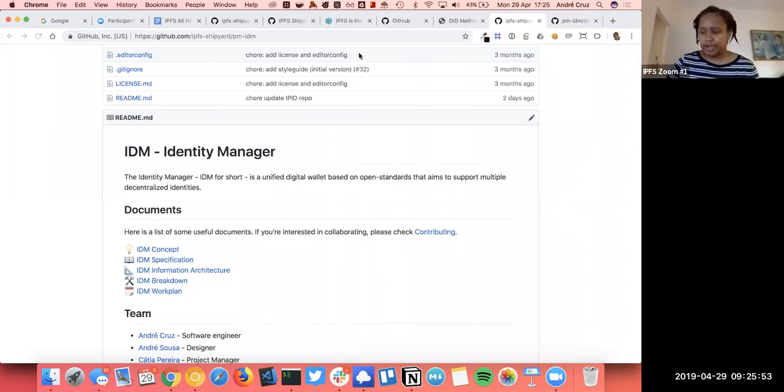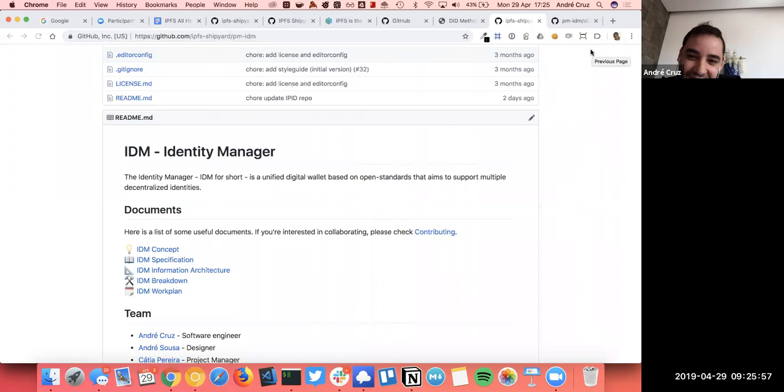Did you mention that IDM has a recovery method? So IDM is just an aggregator of all the DID methods. Uport is just one. So if Uport supports a recovery method and you imported an identity to IDM from Uport, you'll also be able to recover your identity through IDM.